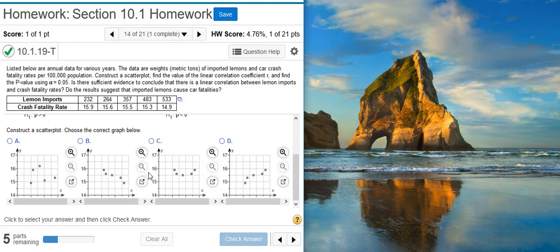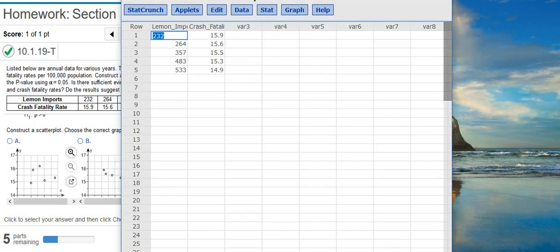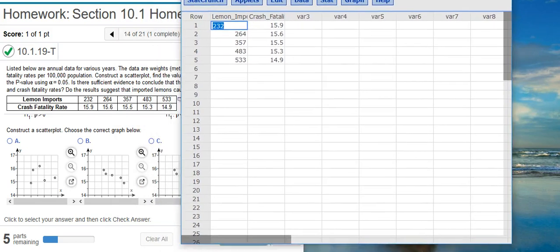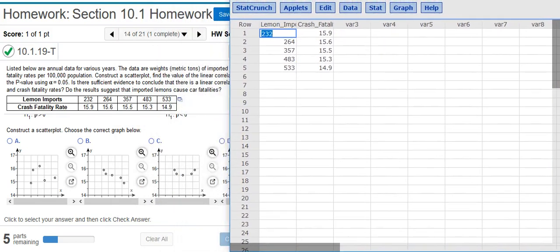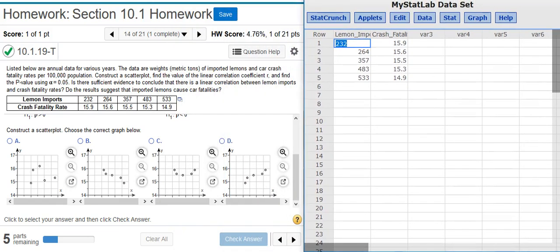Now the next part asks for a scatter plot. We're going to have to put this data into StatCrunch to do that. Well, actually, we could do it in Excel as well, but I just think this is a little easier in StatCrunch. So let me move this window so we can see everything a little bit better. Beautiful. All right. Now our data is here in StatCrunch.